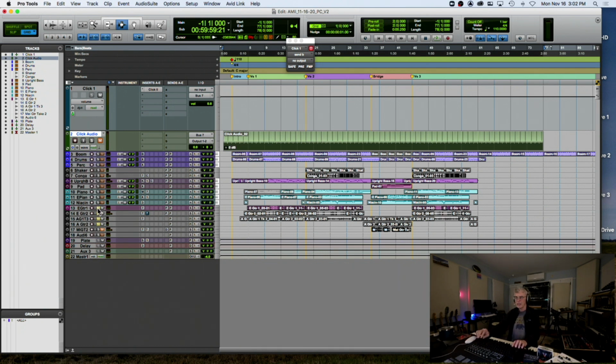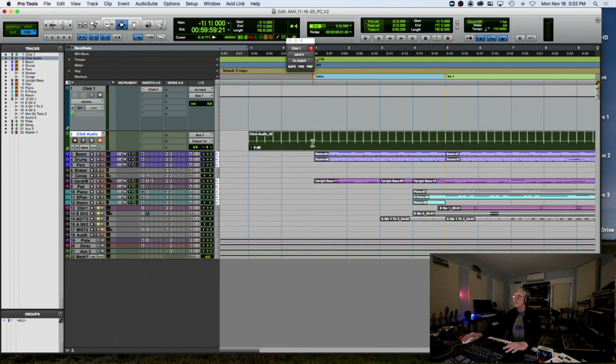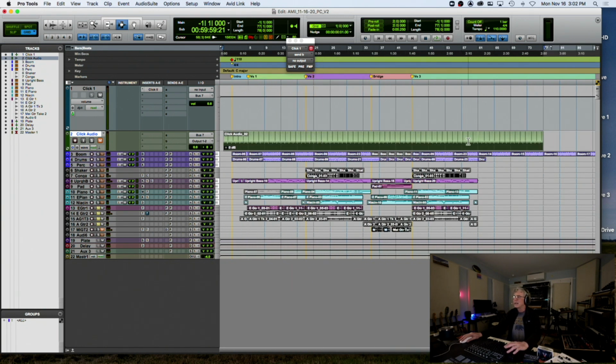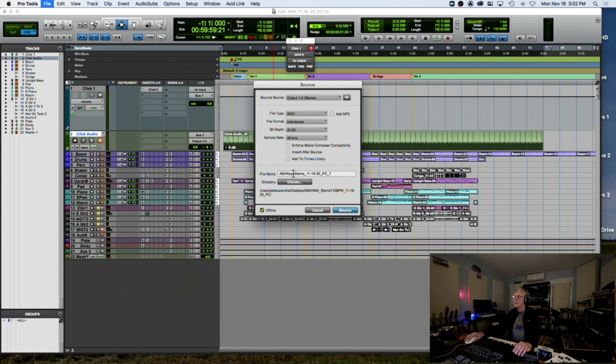So I've soloed those. And notice, the reason I'm making sure this is the same length is because my click track is still highlighted. So the length of every track is going to be the length of the click track so that everything can be imported as one and it'll all line up. All right, so this will be guitars.